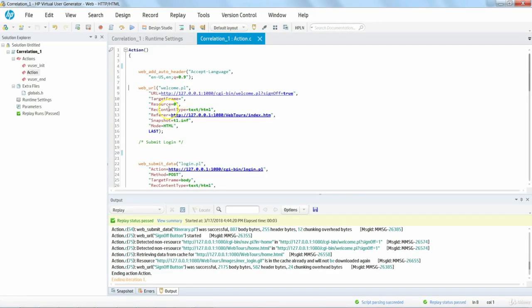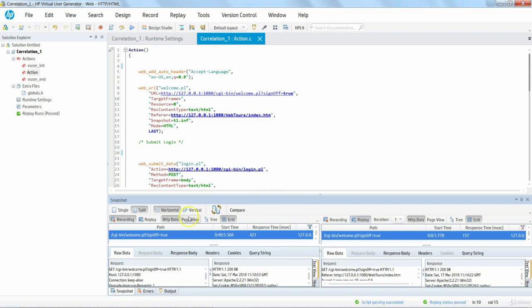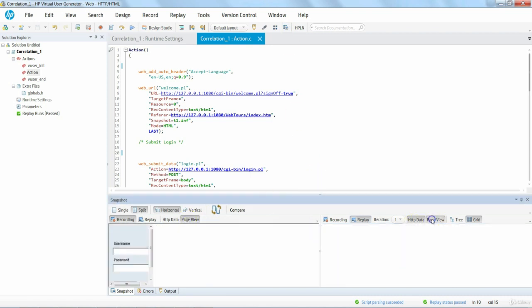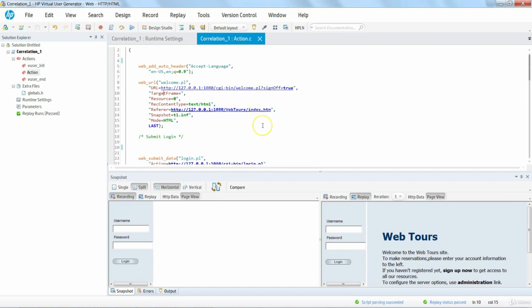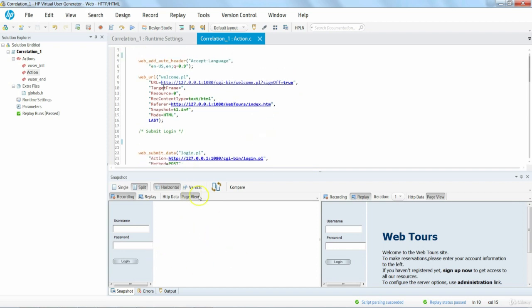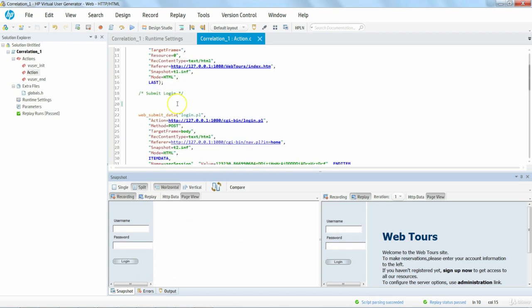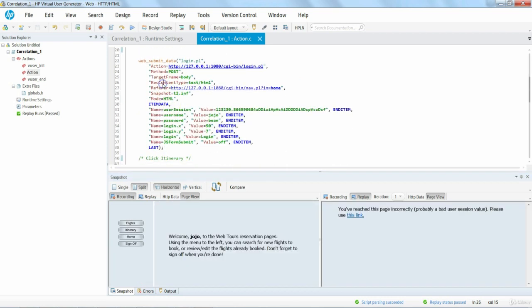Now our replay is completed, so we can go to the snapshot pane. Let me click on it. Click on the page view on either side. See, page by page we can compare it. This is a recorded response and this is a replay response. Let's go back and check the second screen. If you look at the recorded screen, for the second request we got the response as welcome Jojo and so on.